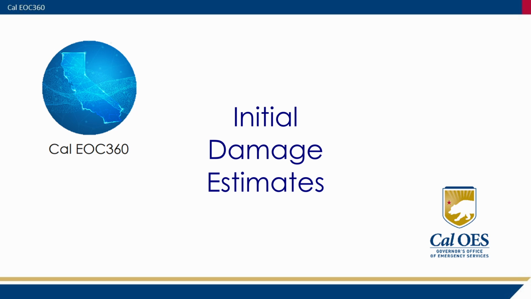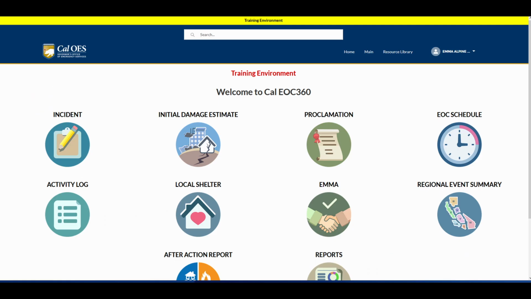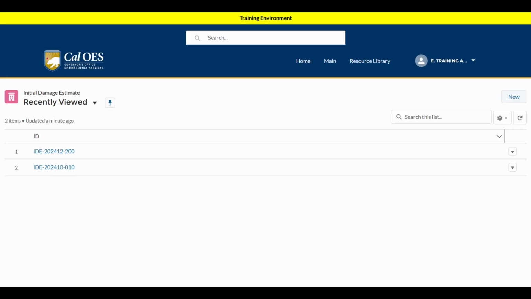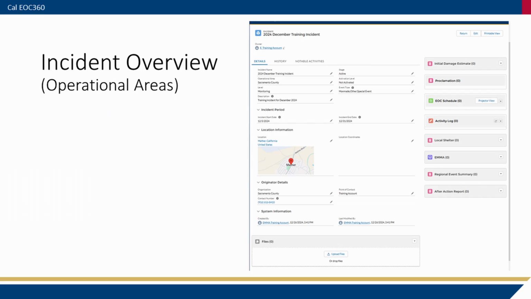This is an overview of the initial damage estimates, or IDEs, in Cal EOC 360. There are two primary ways to create a new damage estimate. From the Community Home, you can click on the IDE app for a blank form to start fresh. You can also create a new damage estimate from within an incident.